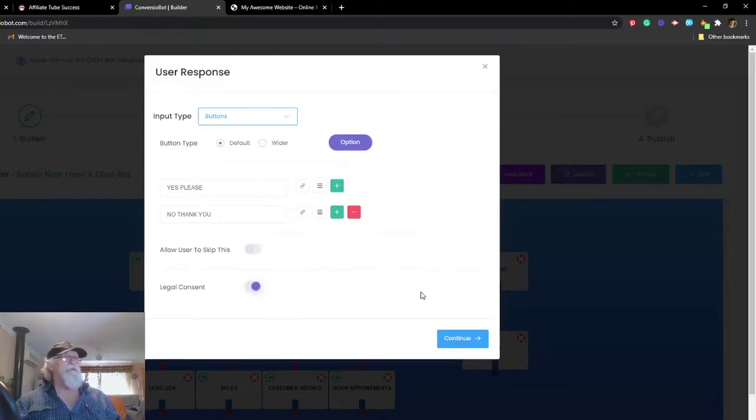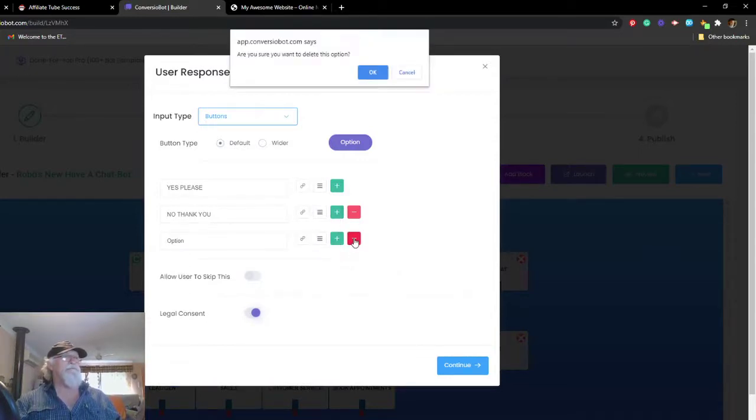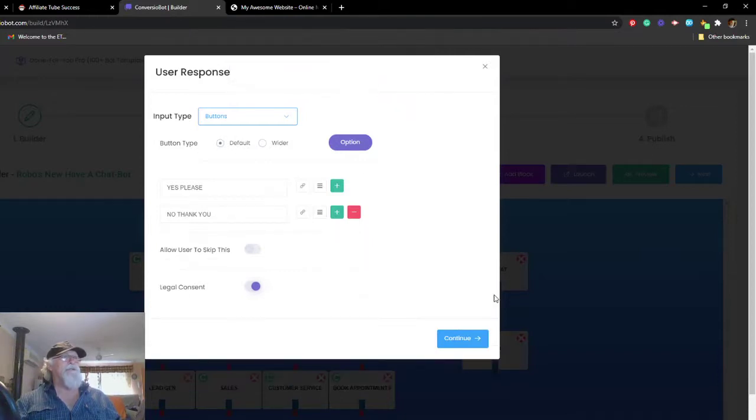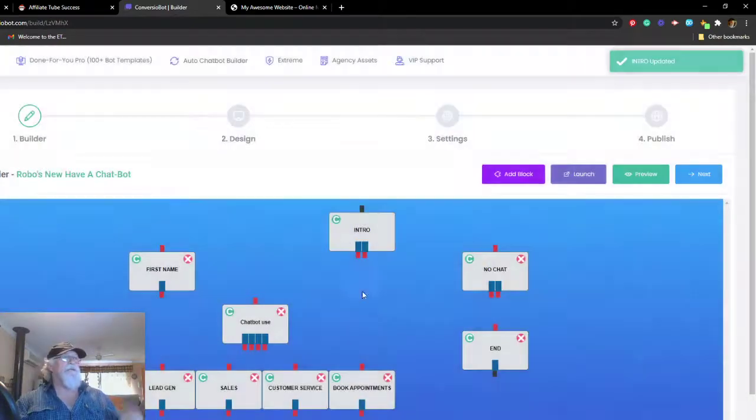We've got our legal content, okay. If you want to add another one here, you can always use that plus sign, or to get rid of it. That's it, easy peasy stuff. And every time you do that, you continue and save. Always save it, or you'll come back and there'll be nothing there. I'll always do it, eh?